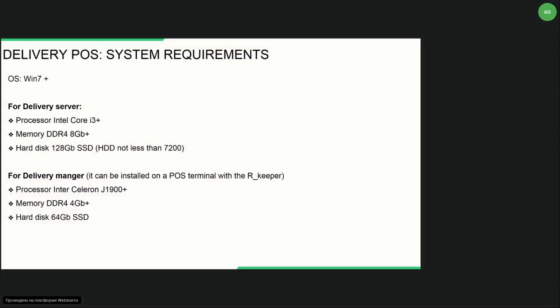System requirements for the system. So here you can see that the delivery server requires at least Intel Core i3 and at least 8 gigabytes of memory. It requires a fast hard disk or a solid state drive, because it intensively uses a disk to work with the database. The database is still Firebird server.